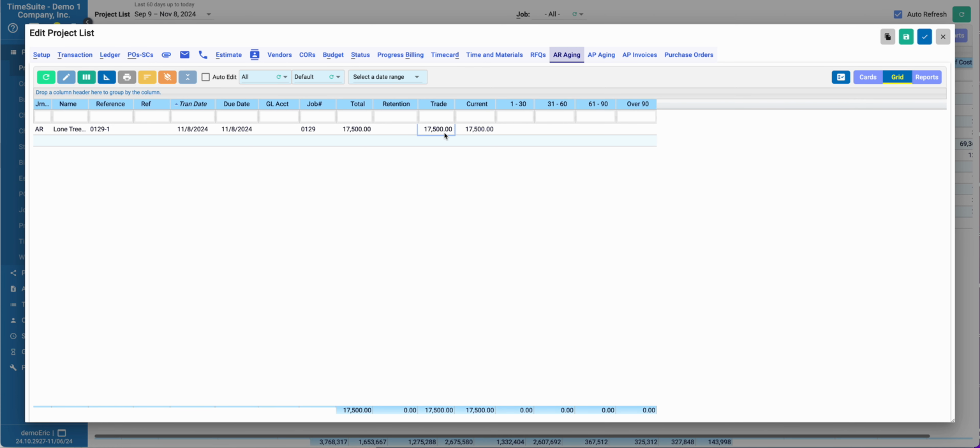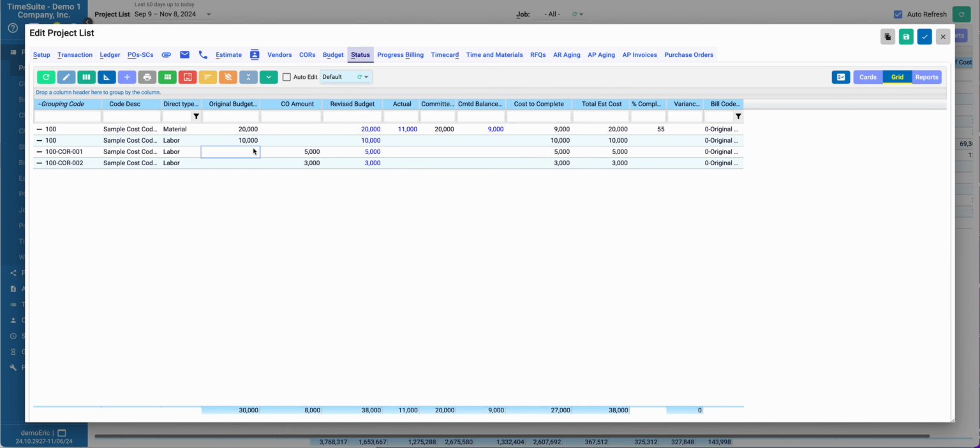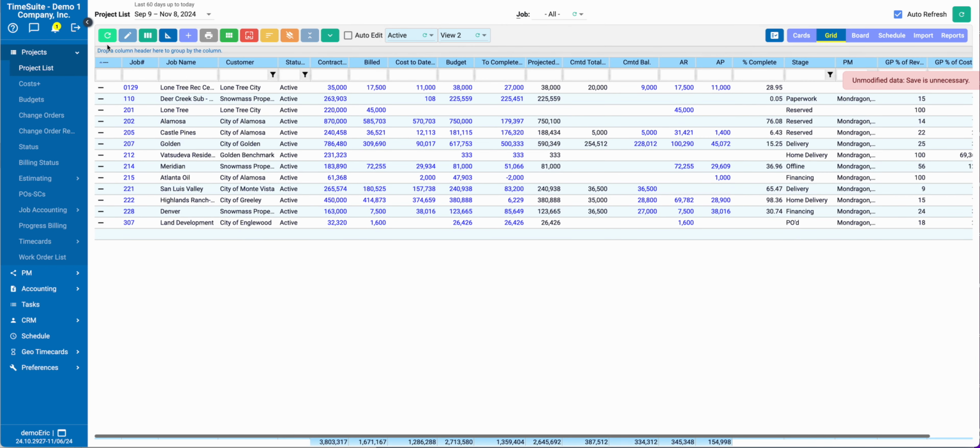Look at my AR aging. I can go to my job status report, which shows me my costs and my revised budget. Gives me a place to project my profitability on the job. Here, save that, and I've got my project here. That's it for this sequence.